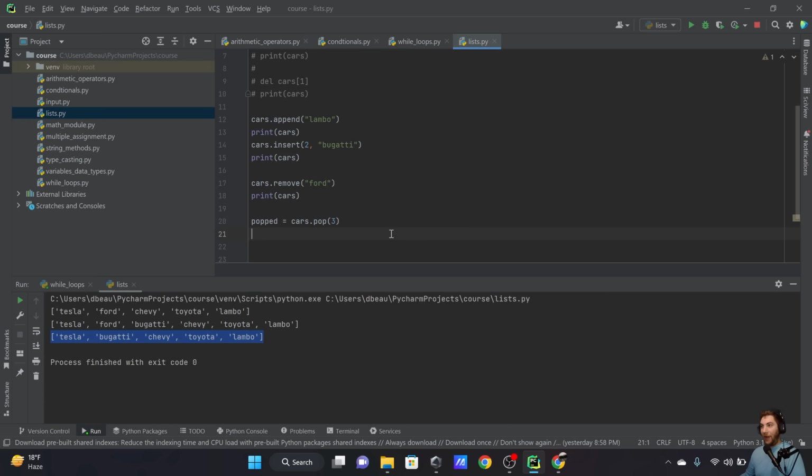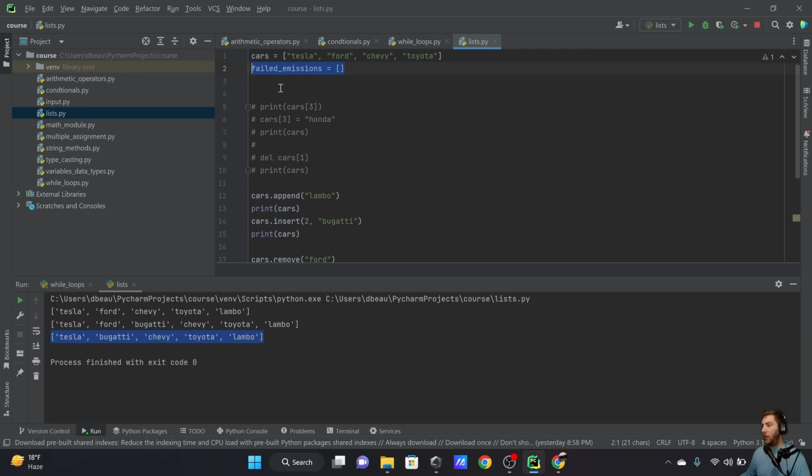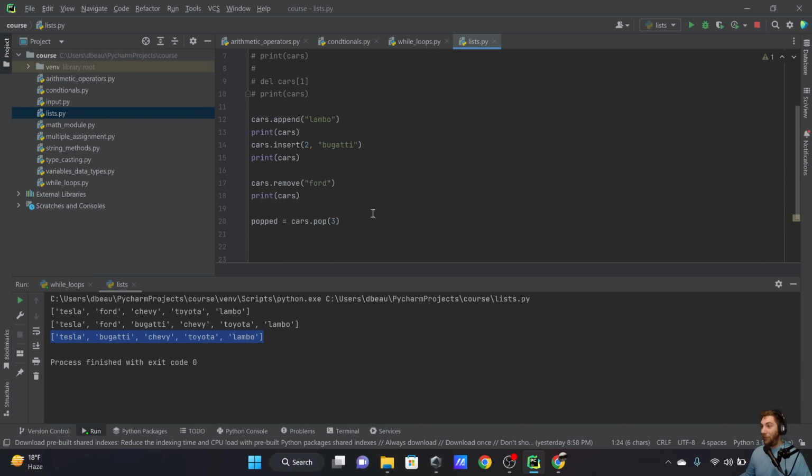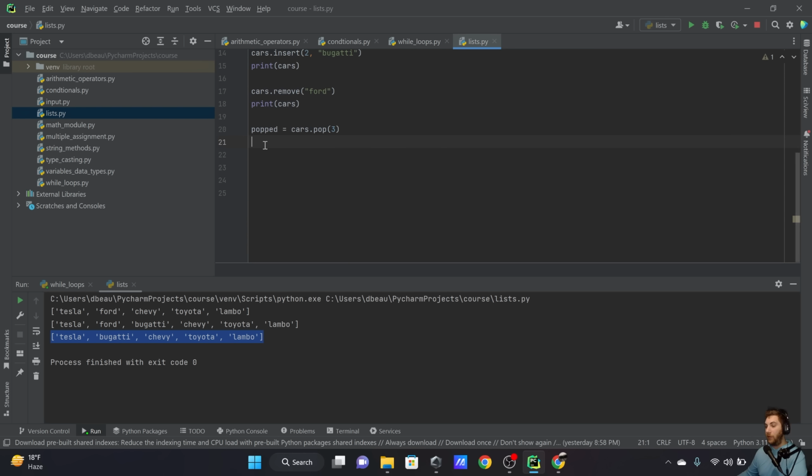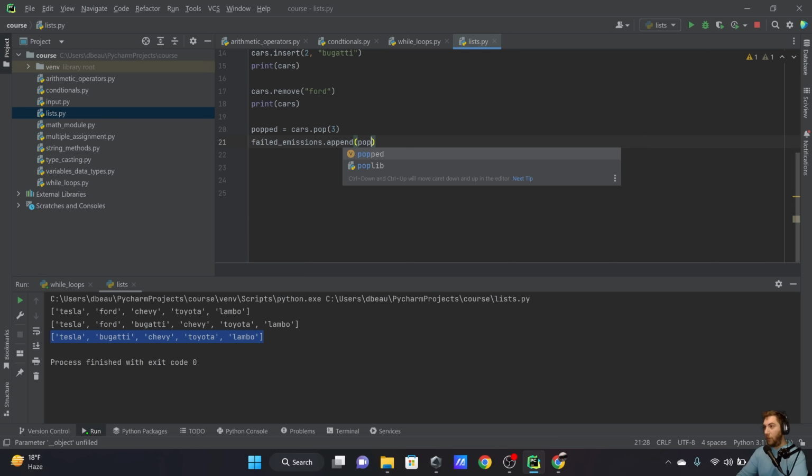And then how do I add to a list? Well, I want to put it in the failed emissions list, and it's highly unlikely that the Toyota would fail emissions because we know they're very reliable. And also it's unlikely that the Tesla would fail emissions too. So it'd probably be like the Ford or the Chevy, or actually the Lambo or the Bugatti, because I don't know how reliable they are. Anyways, let's go ahead and put that in a list. Again, we use the dot append method. You can use dot insert, but I wouldn't. So we'll say failed emissions dot append, and then we'll just put popped in there.